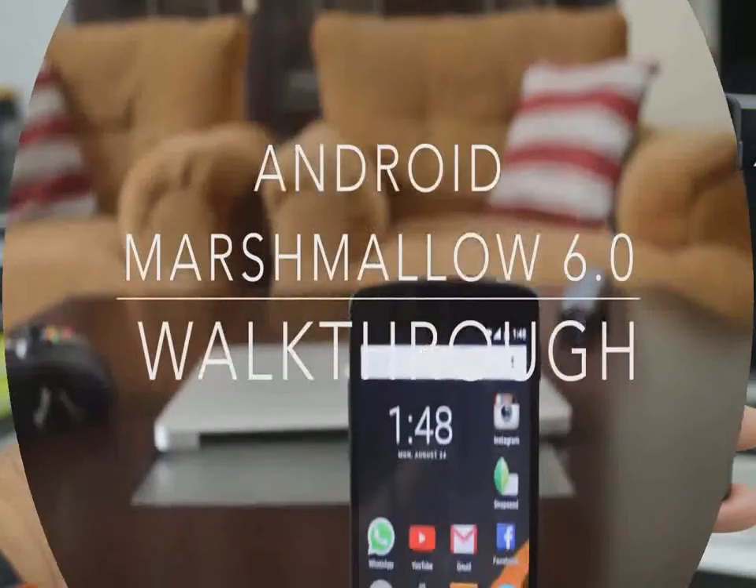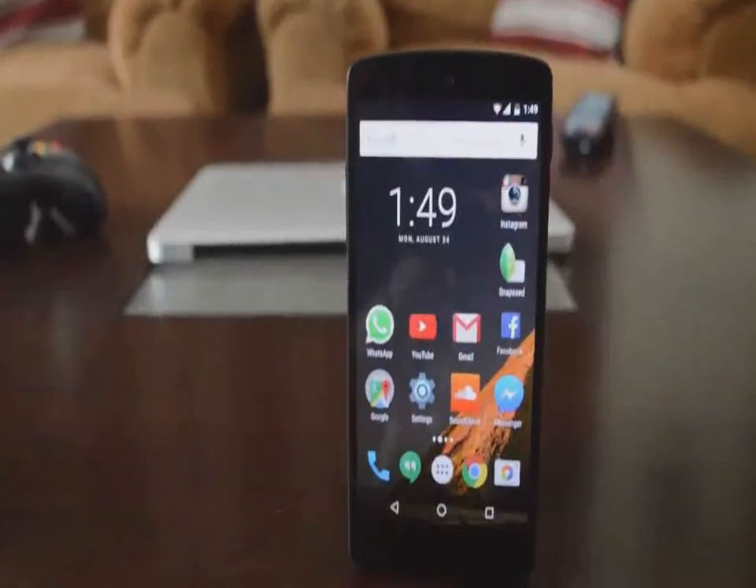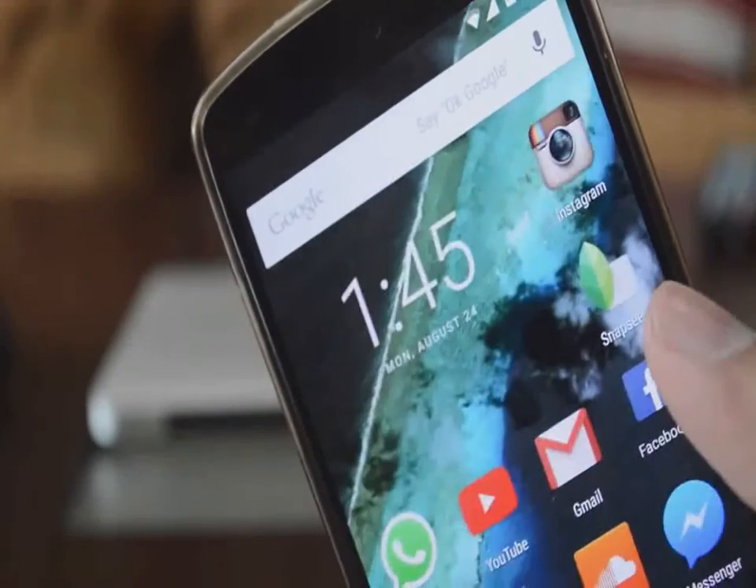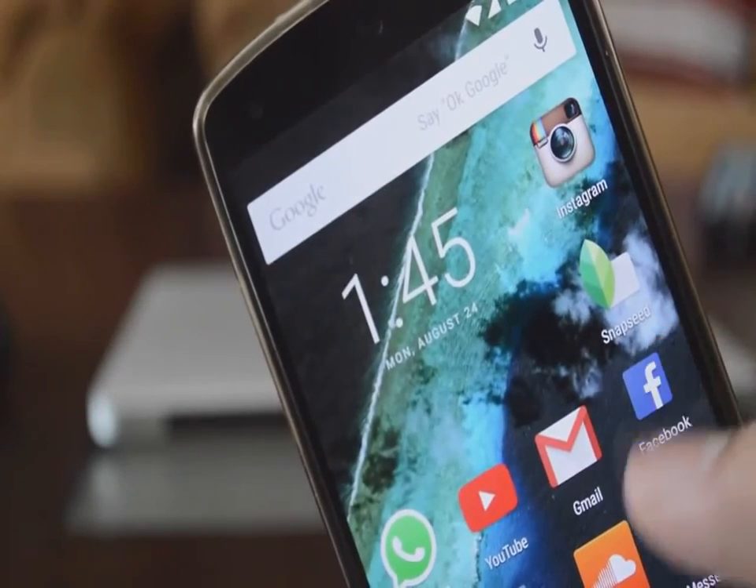Today we're going to be talking about Android Marshmallow 6.0. So we'll be talking about all the main features and also some not so main features. So yeah, let's jump straight right into it.